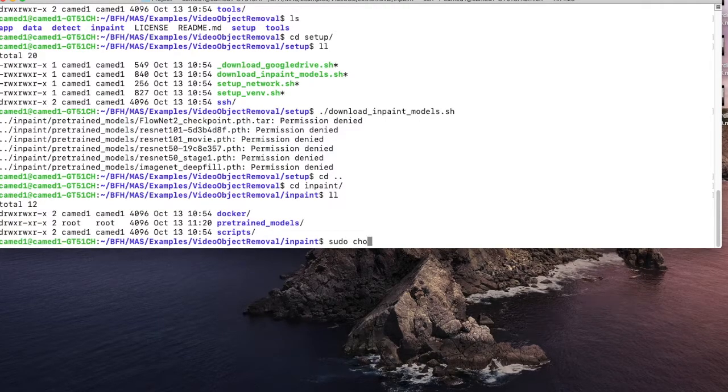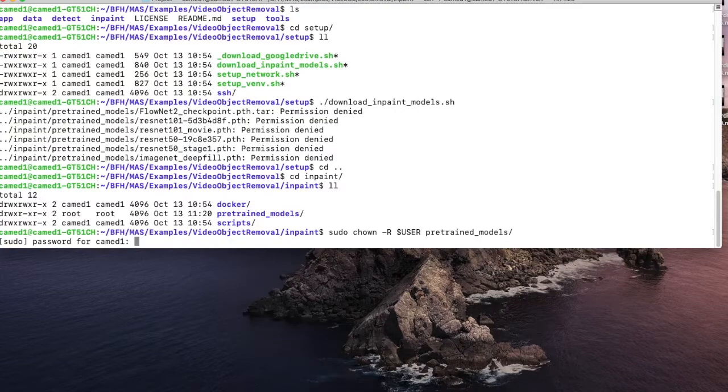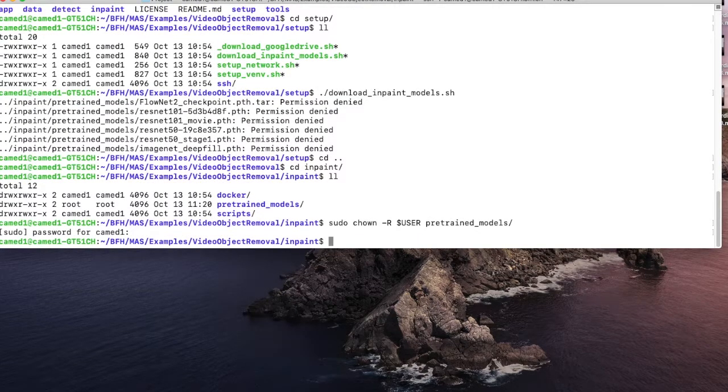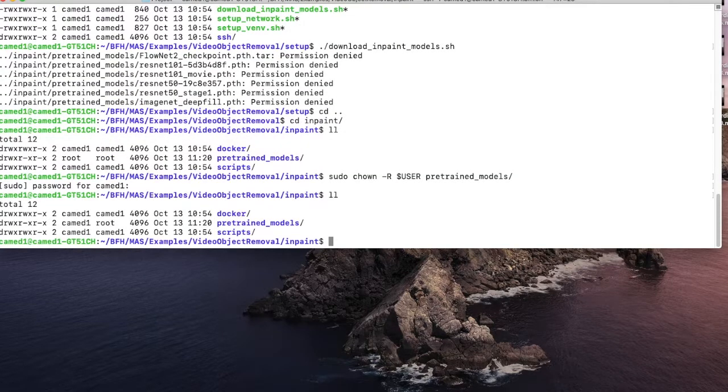If you look at the permissions, these are actually folders owned by root. However, we need them to be defined under the username, so you can use a chown statement. Use sudo chown user, which changes it to my own username, camd1. And as you can see now, the folder is owned by myself.